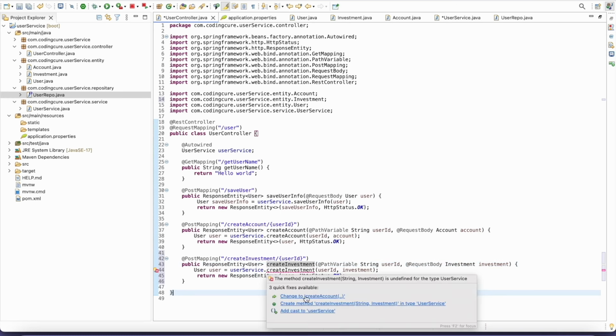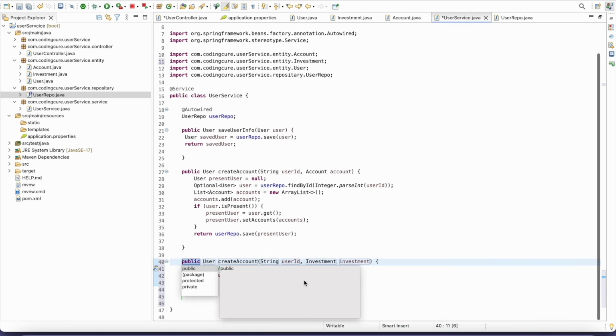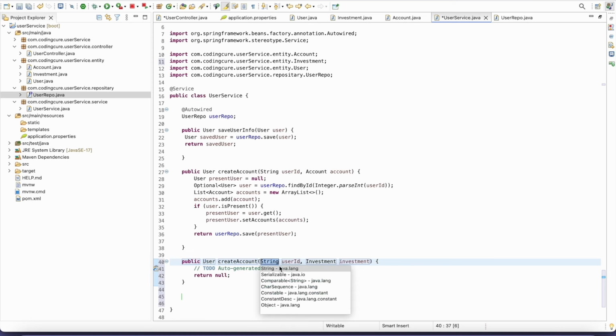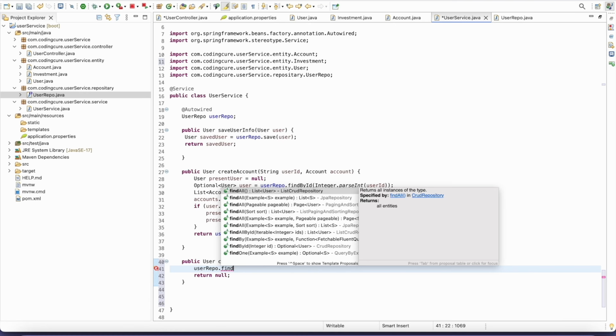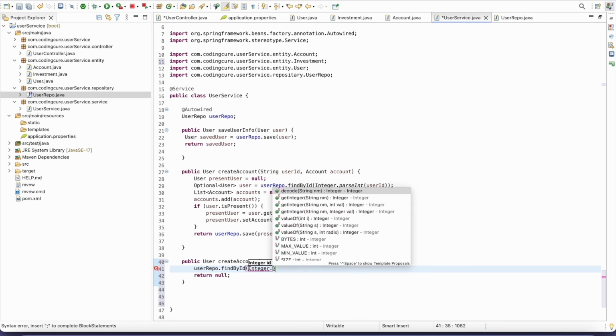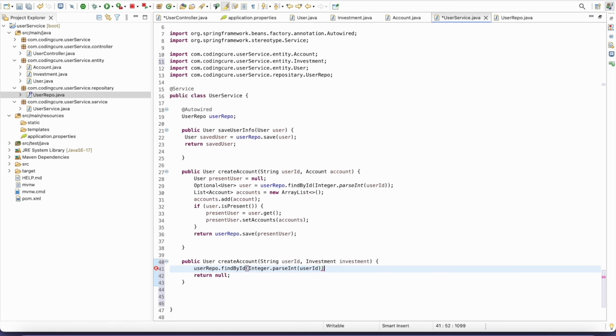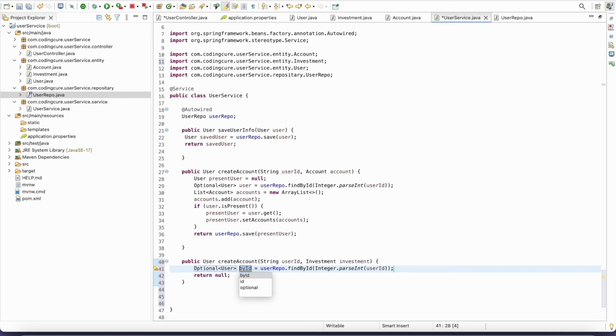Create method, create investment, string investment. This will return user, and string user ID, investment. Similar kind of thing I'll do. First I'll do user repo dot find by id. I'll pass here integer dot parse of user id. First what I am doing, I'll read the user information by passing this user id.